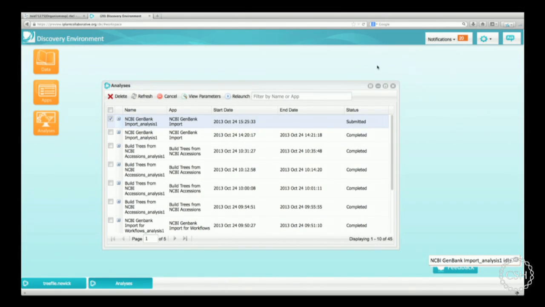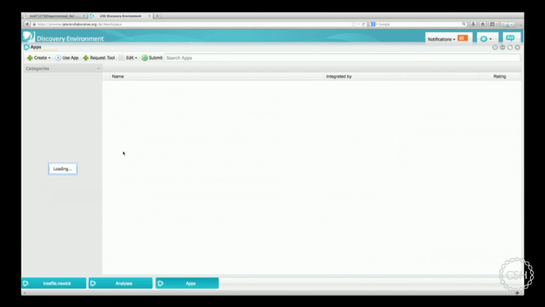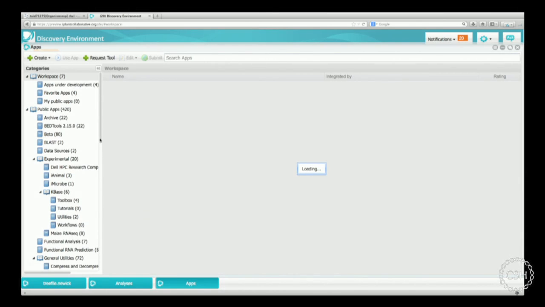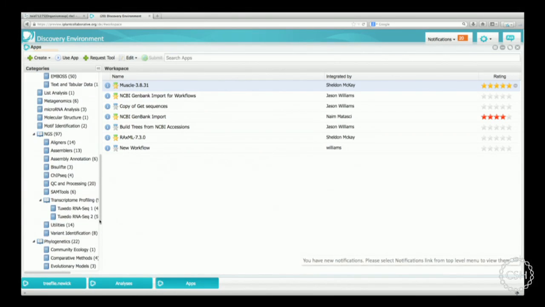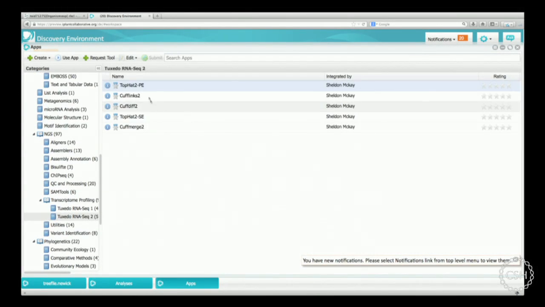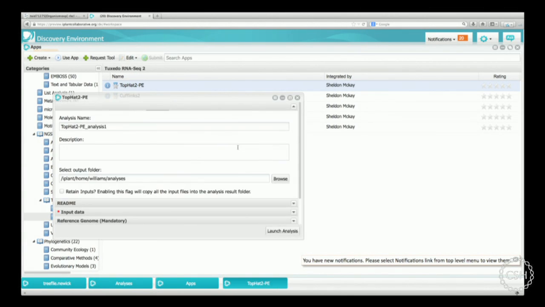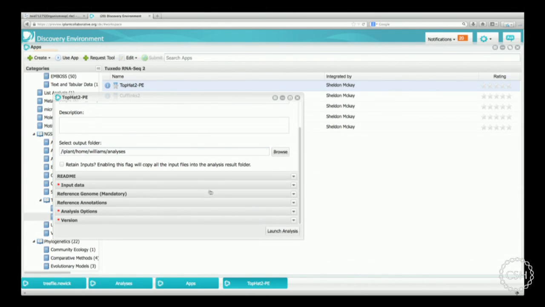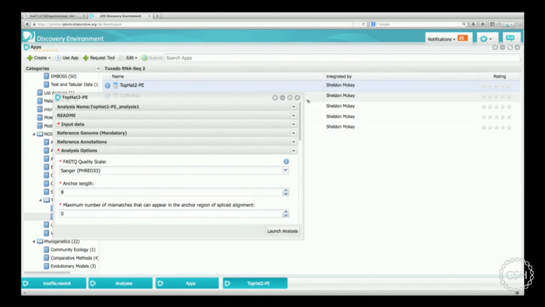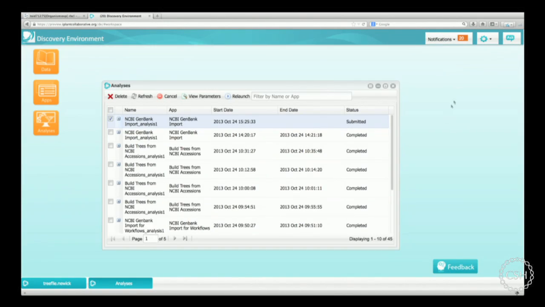So that makes a difference when I'm doing a much more complicated analysis. If I go back, for instance, to Apps and open up one that has a lot more options, let's see, down here in Transcriptome Profiling and Tuxedo RNA-seq, if I click on TopHat, here is a case where we're viewing a lot more options, and we'd really have to select each one of them and mess with each one of them from scratch if we didn't have that relaunch feature.